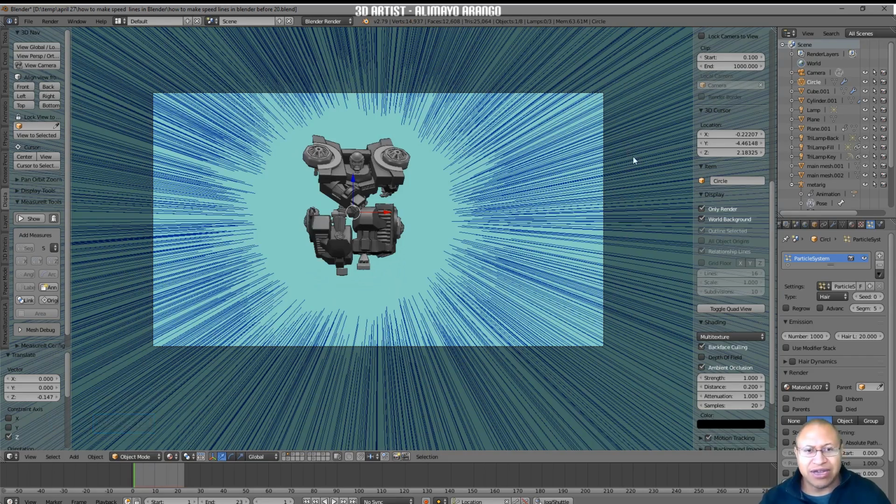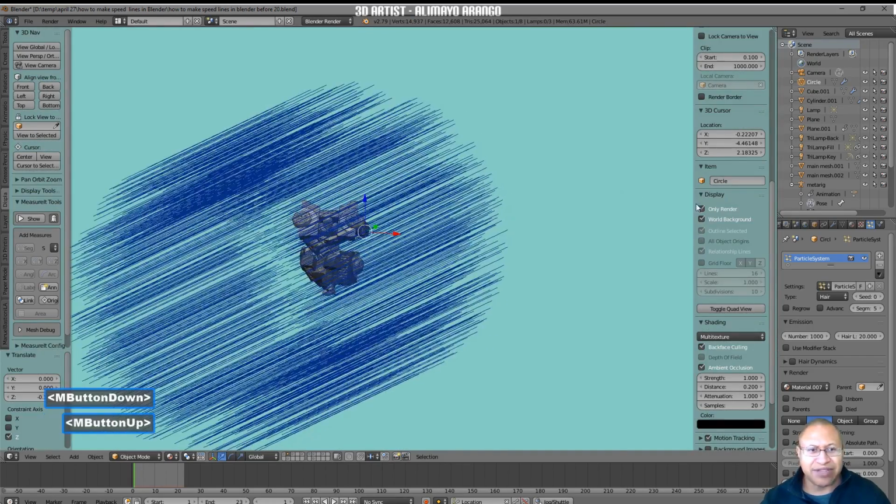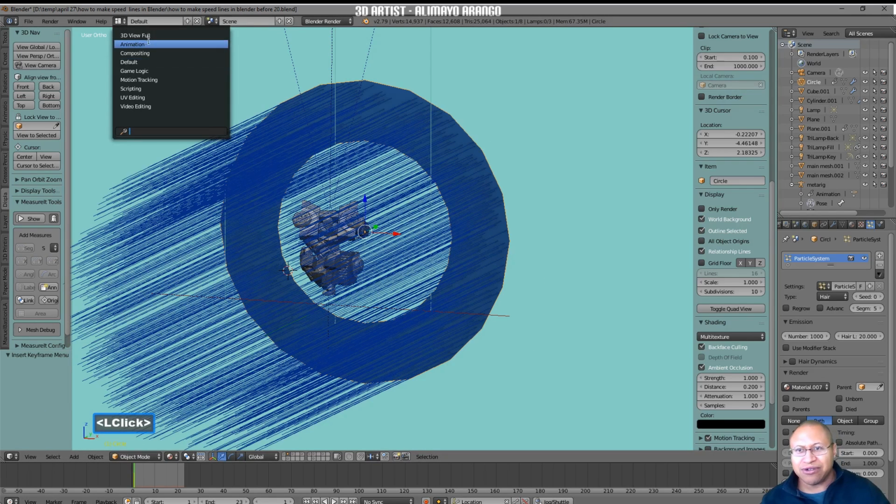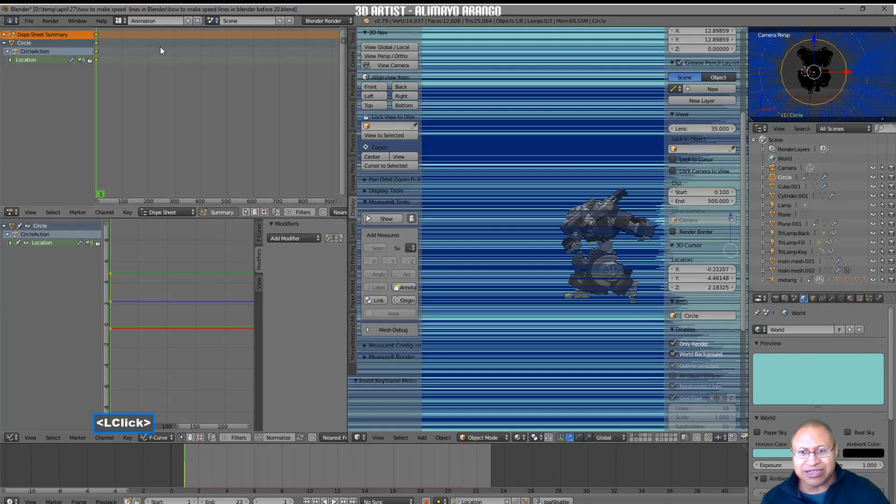So to have our speed lines not just sit there, we make sure we're clicked on our circle. We'll make sure we're on frame 1. We'll press I to put one location keyframe on this. If you look here, here's location. That's why when we press I, we get a location keyframe, because we had set this up previously. We'll left click near the top, select the 2 arrows near the default, then select animation.